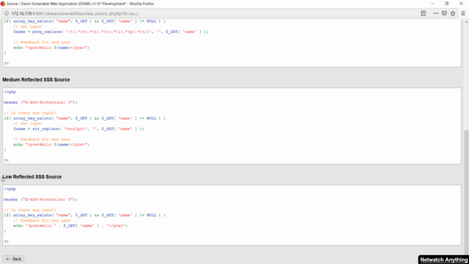Over here first let's see what was there in low security. They haven't assigned any function to restrict the injection. But if you look at the medium reflected XSS source, there is this function str_replace. This function is replacing the word script from our payload and converting it into a blank space. That's why we are not able to inject this payload.